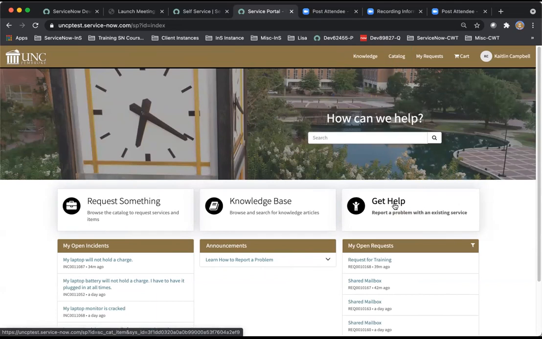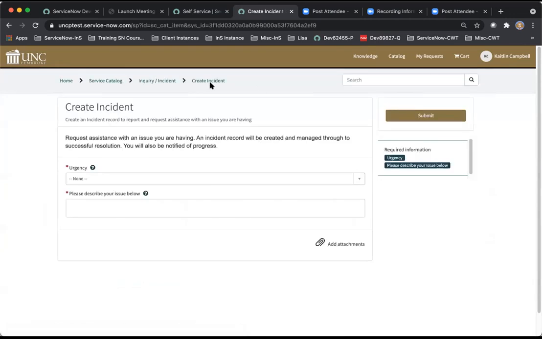And the third component of why you would come to the ServiceNow portal is to create an incident in order to get help with something that isn't working right. Let me take a moment to talk about the difference between an incident versus a request. An incident, so if I open up Get Help, it opens directly to the incident form.